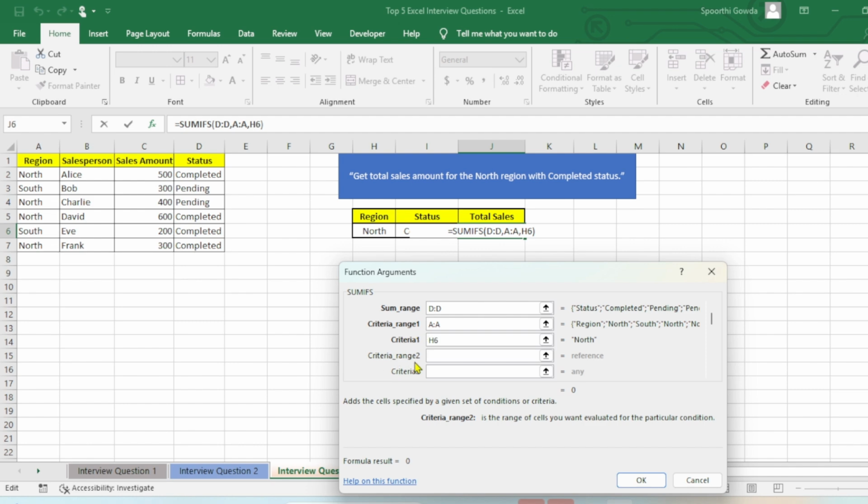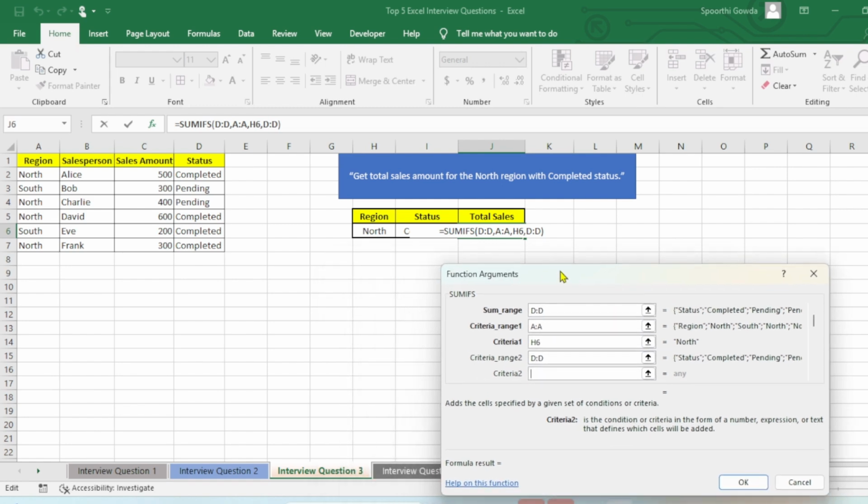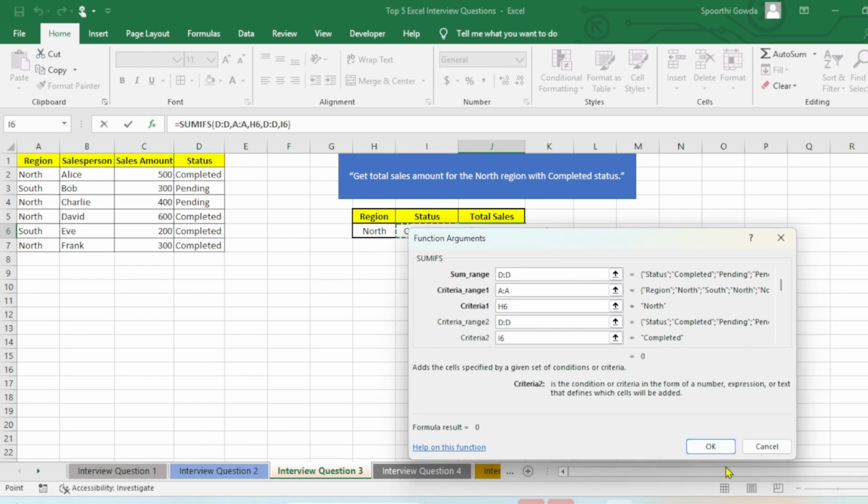And criteria range 2 is nothing but the status column. So it is here. It says range, so the entire range is here. I'm going to select the range here. Under this criteria, it says criteria is a single one, so I need to select the status here. Status as completed. See, it is selected, right? So let's see, we have the result.